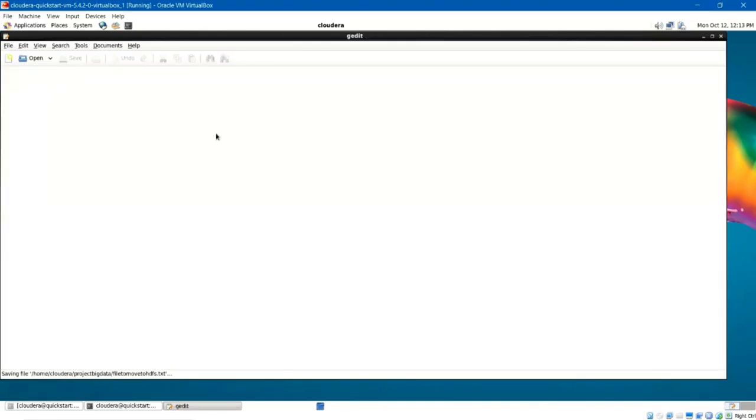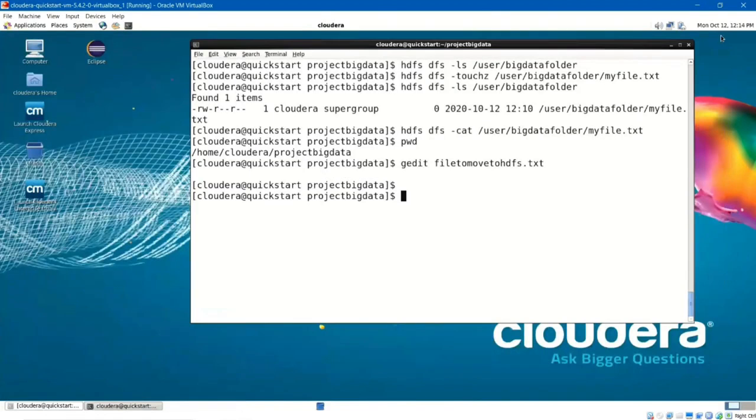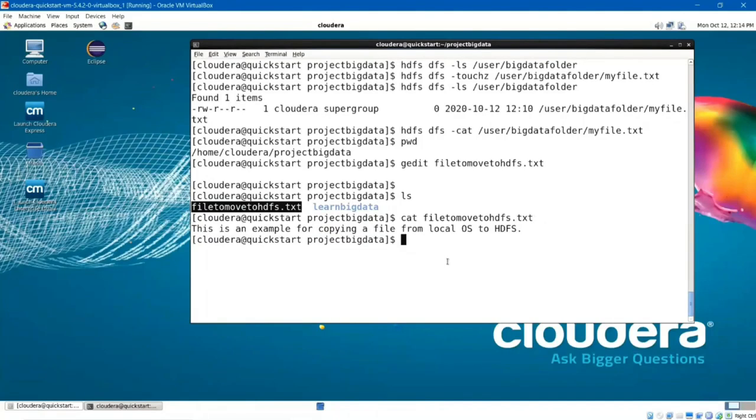Okay, this is the file, and we created it in a folder called project big data. Let's go and check whether it is there or not. Let's close this. Okay, so as you can see, there is a file. Let us see what is in this file by using the cat command. I'm using the cat command as part of Linux. Yes, the line which we typed is there.